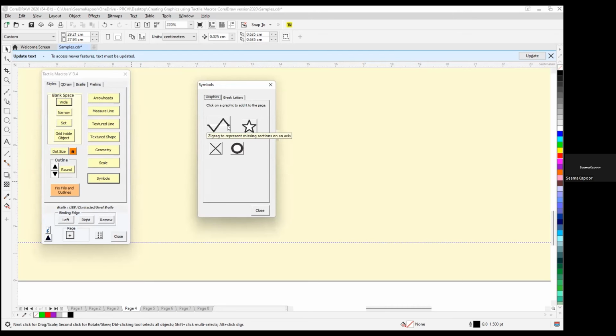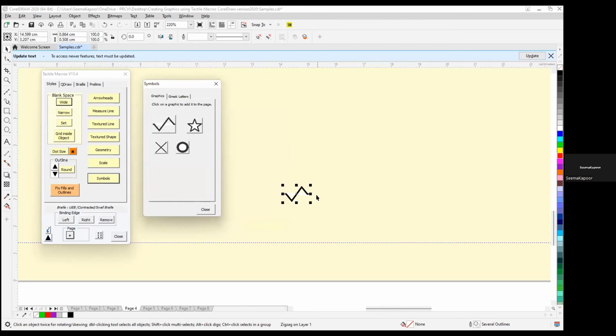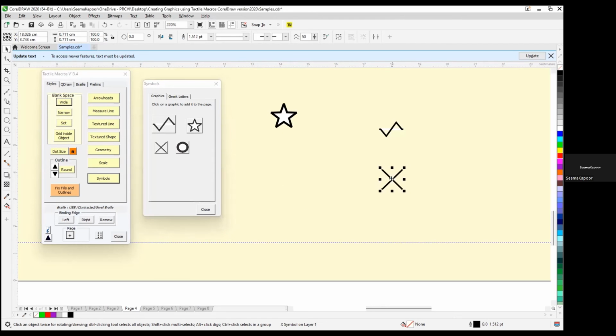This zigzag we use in a graph. If I click on this, it will make a zigzag for the graph. If I want a star, I can click here and move it wherever I want. It is drawing at one point only, on top, so we can always click and move our objects wherever we want. Then this will draw a cross. You can move it back here and it will draw a hollow dot. So these are the options here.